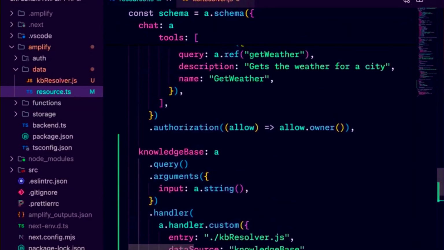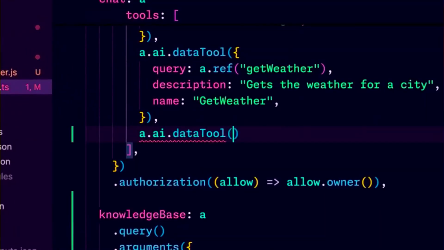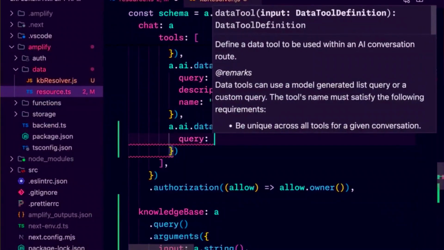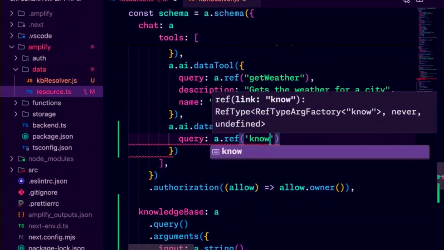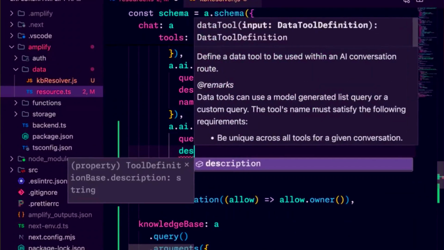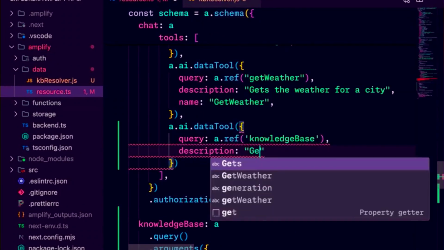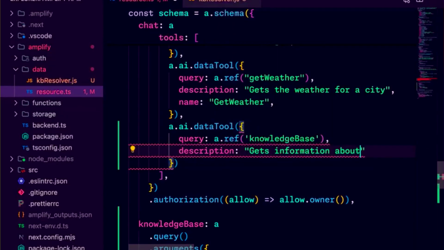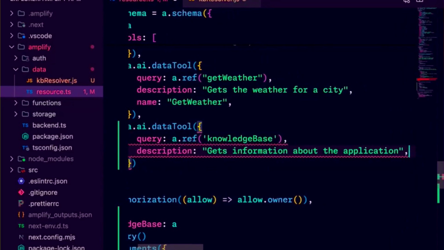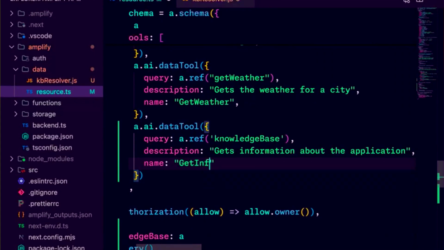And now our conversation is almost hooked up to our knowledge base. First, we just need to add an AI tool, again using a custom query and referencing the knowledge base custom query name, pass it a description and pass it a name, and we are hooked up with Bedrock knowledge bases in our existing conversation.